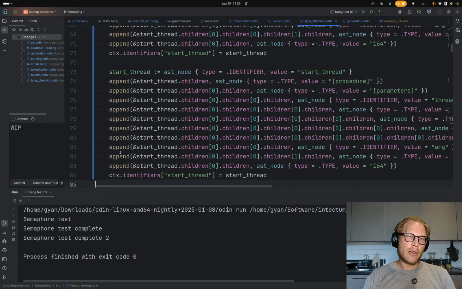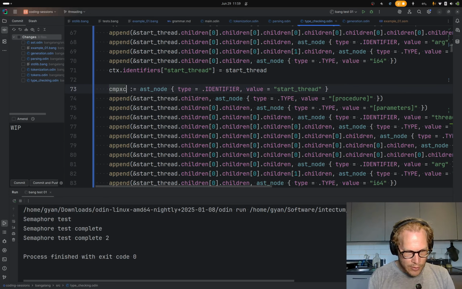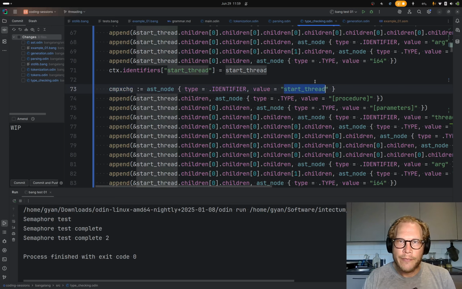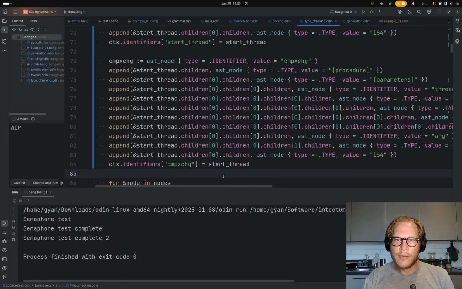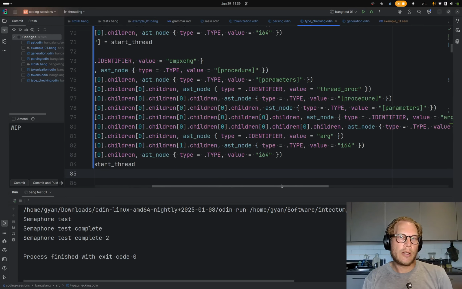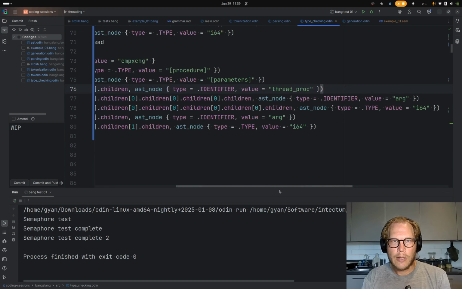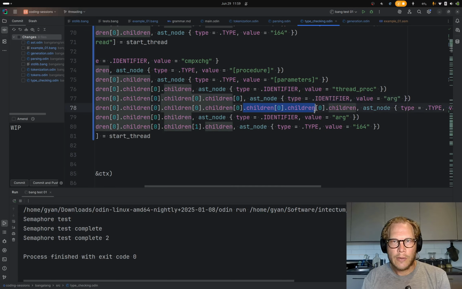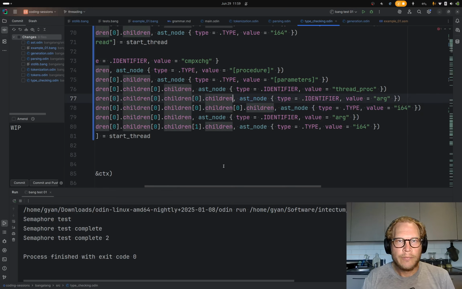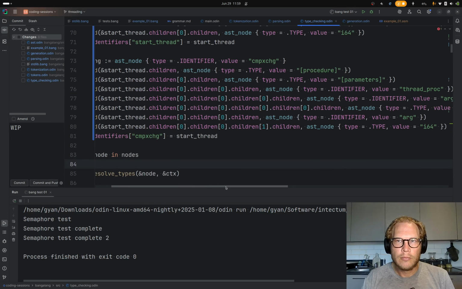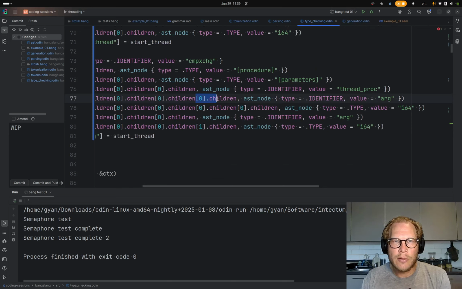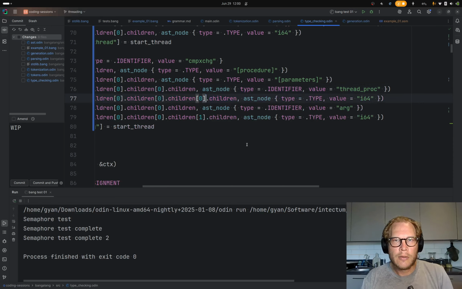So first, because I'm going to hard code this, we need to tell the type checker about its existence. Compare exchange. I don't think it returns anything actually, so let's take out the return value. Those out. So like that. It seems like it's even thread proc. Yeah, I think it's even like this. There we go.